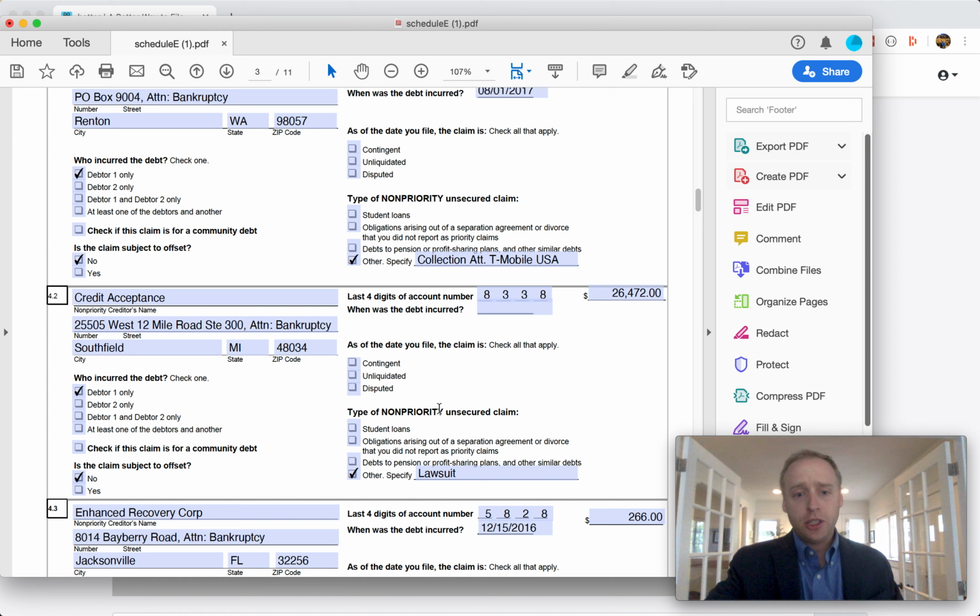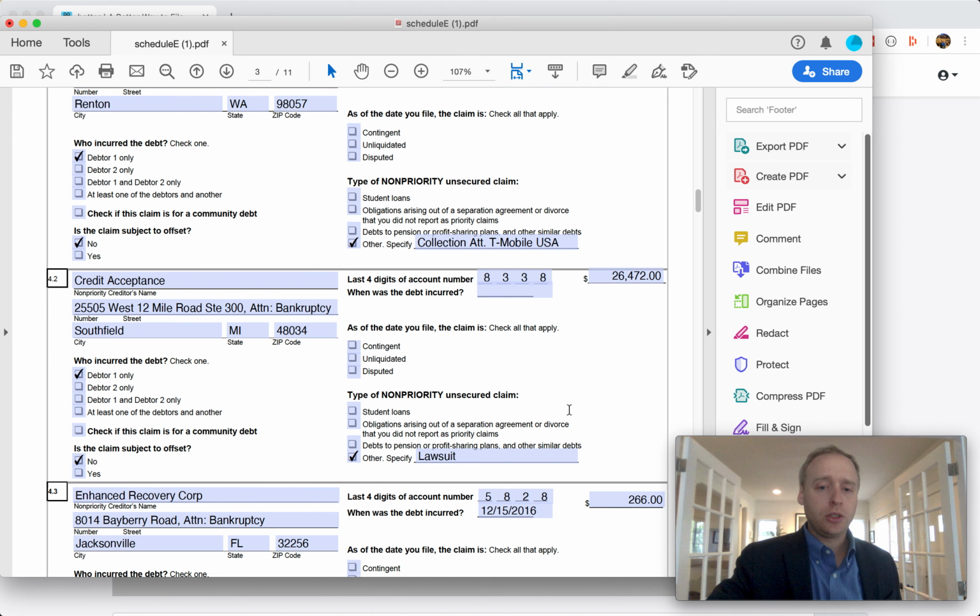Generally, on all of these, she's going to select other and specify what it is that this debt refers to. If it's student loans, if it's obligations from a divorce decree or separation agreement, or if it's debts for a pension or profit sharing plan, you would select those options. But those are a bit more the exception to the rule, I think. And so she always selects other.